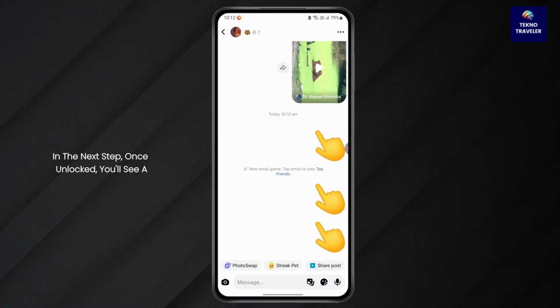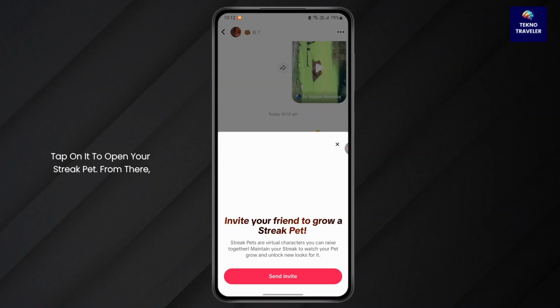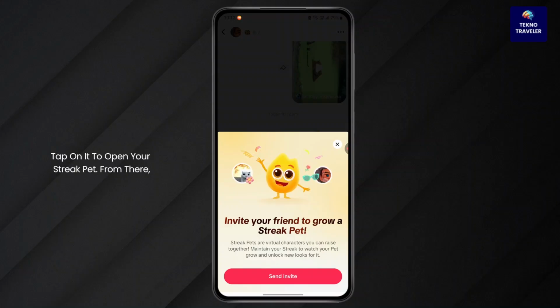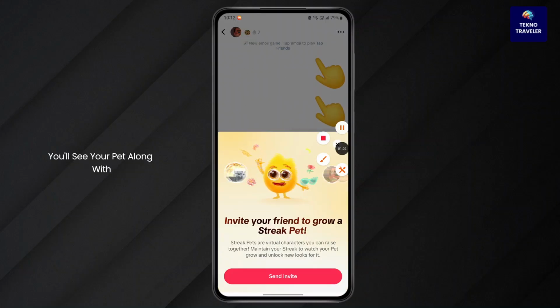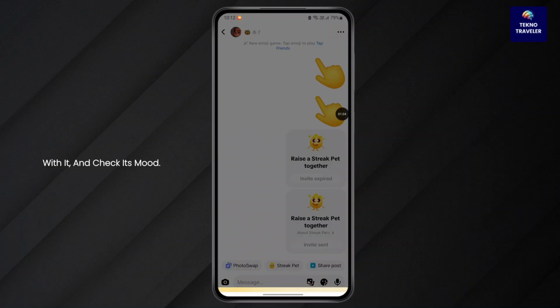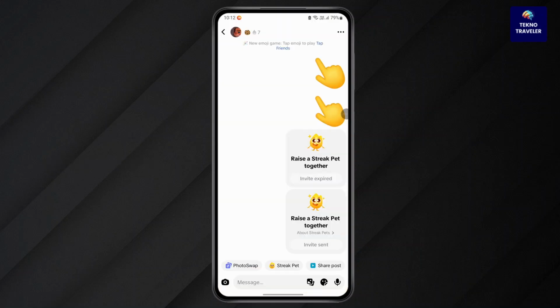In the next step, once unlocked, you'll see a small pet icon appear at the top of the chat. Tap on it to open your streak pet. From there, you'll see your pet along with options to feed it, play with it, and check its mood. Following this, continue maintaining your daily message streak with that friend to keep your pet growing and evolving over time.